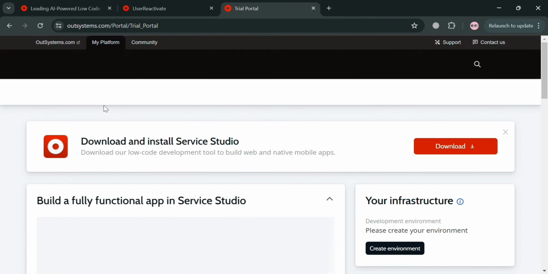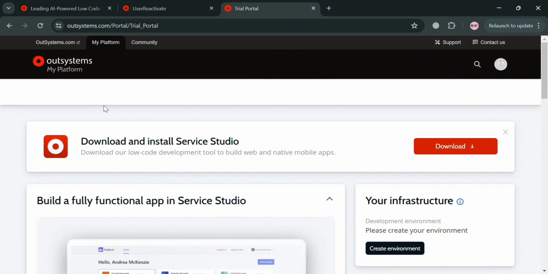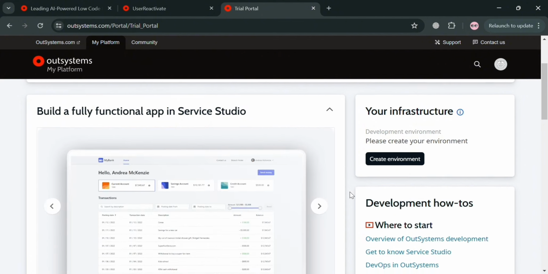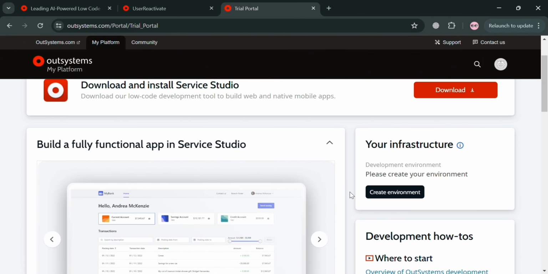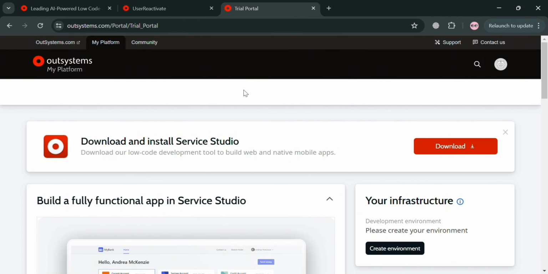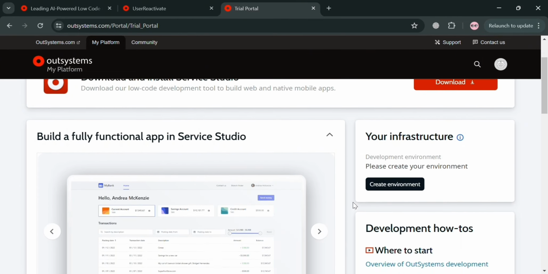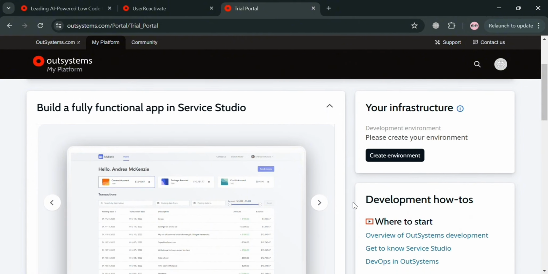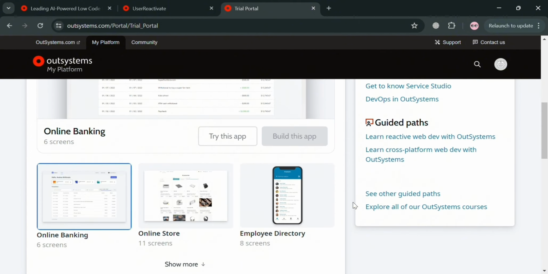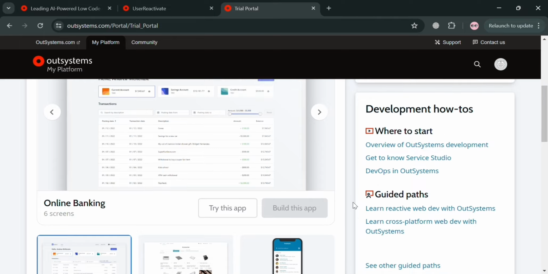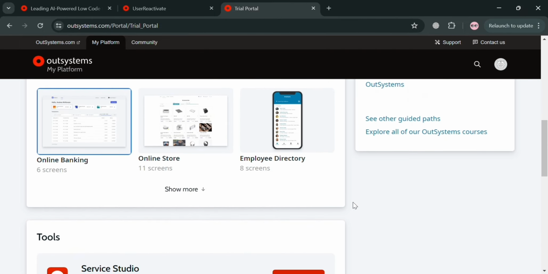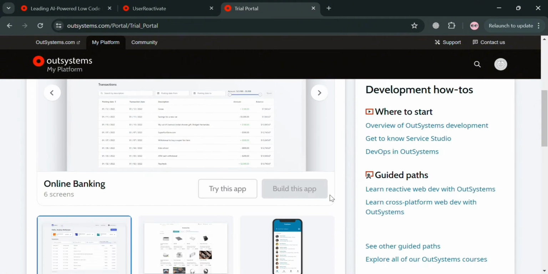As you can see below, it shows us all of the information about OutSystems, including the overview of it and how we can build a fully functional application. As you can see on the top panel, we are currently under My Platform, which provides a visual and model-driven development environment that allows developers, business analysts, and other stakeholders to collaborate on building applications without the need for extensive hand coding.